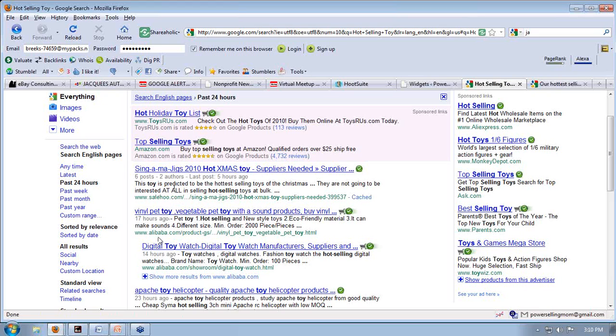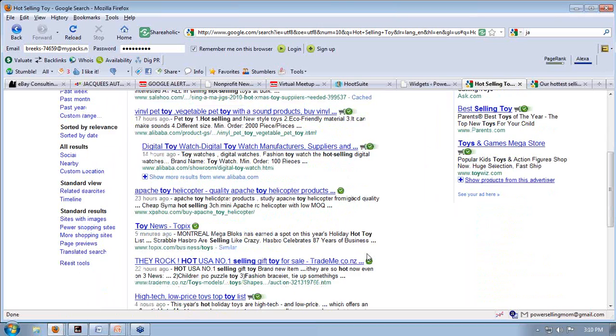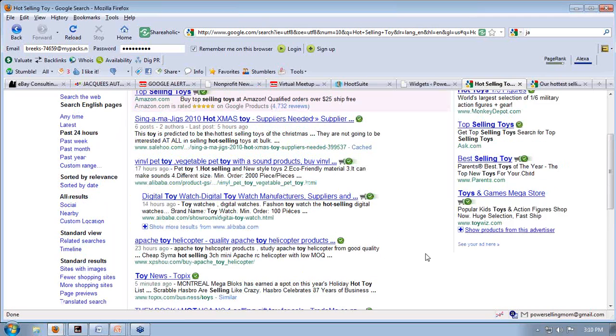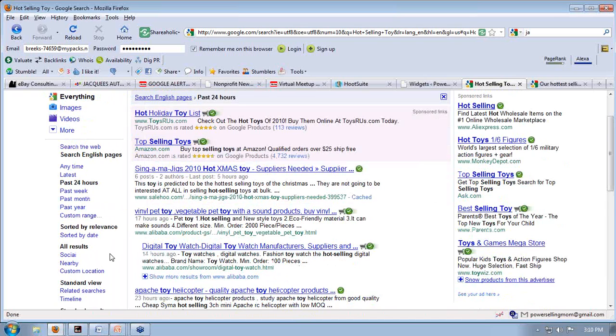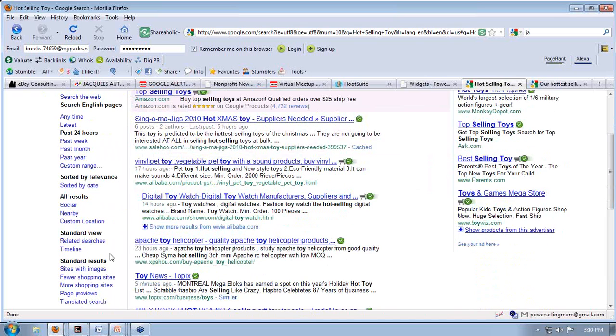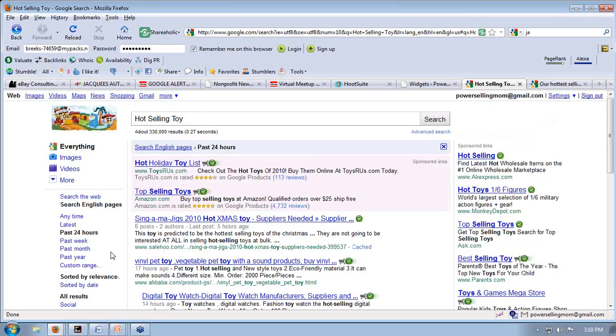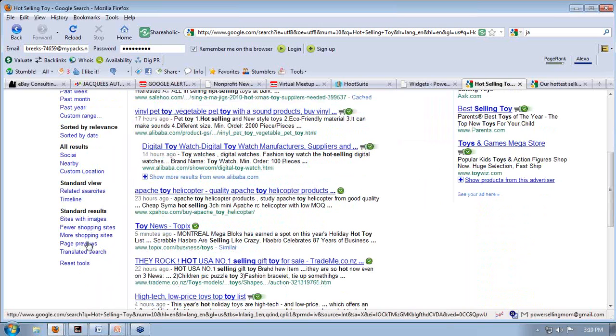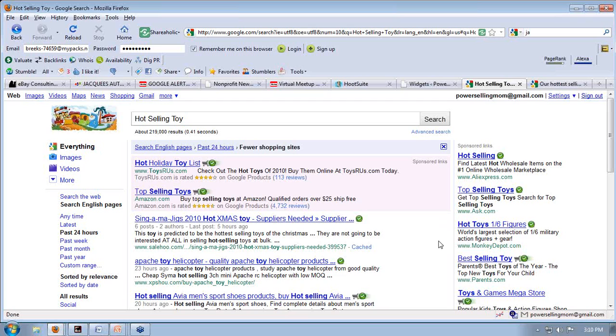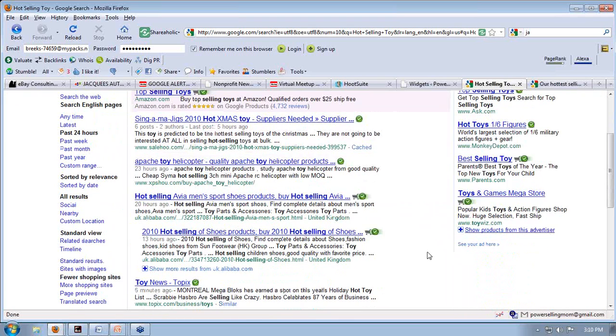Now, of course, there's Alibaba, there's Salehu, Alibaba. So that, to me, that's not going to count because those are people that are marketing their products. So that's why they are actually doing that. So I can go ahead and change my search to, let's see, fewer shopping sites. I can take out fewer. I can take out the ads.